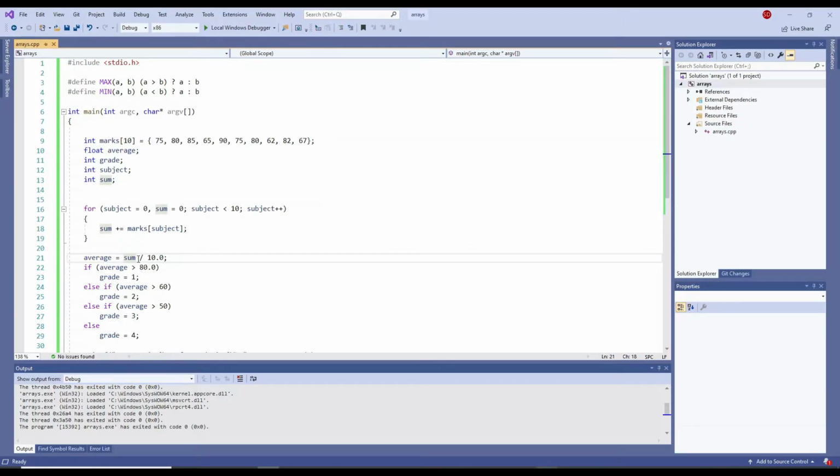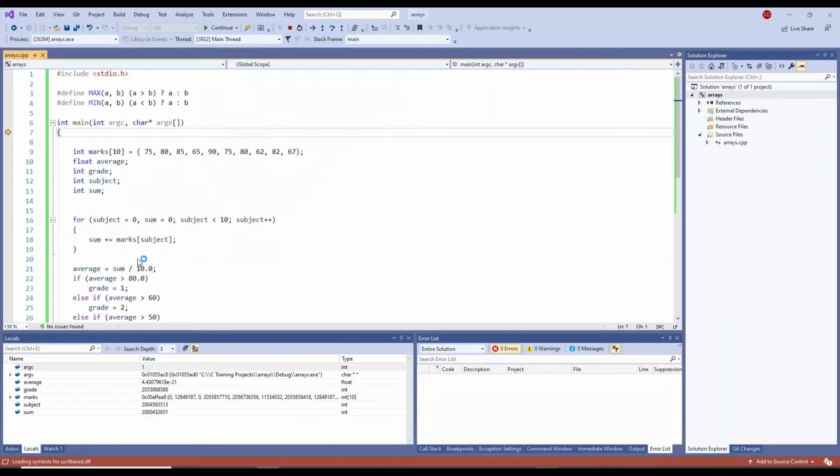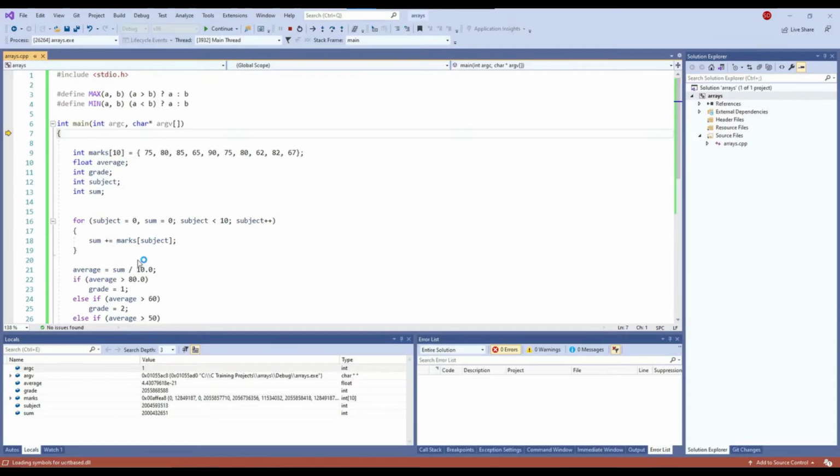In this program, we have initialized an array of student marks in 10 subjects. The program will calculate the average of all the marks and calculate a grade value, where grade is 1 if the average is above 80, grade is 2 if the average is between 60 and 80, grade is 3 if the average is between 50 and 60, and 4 otherwise.